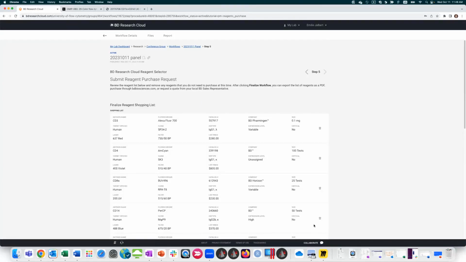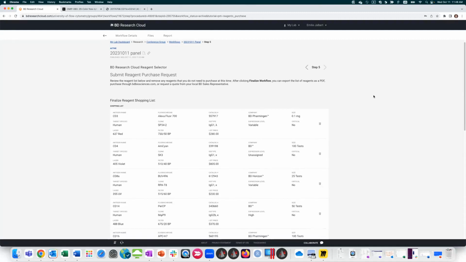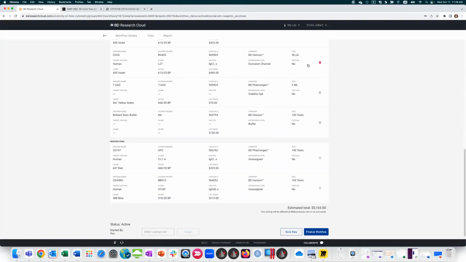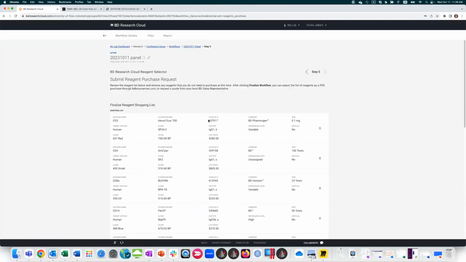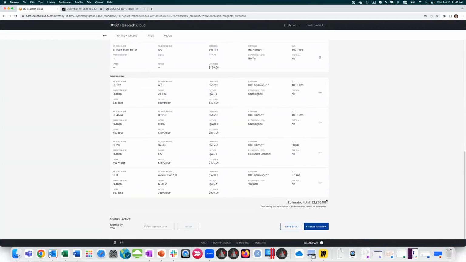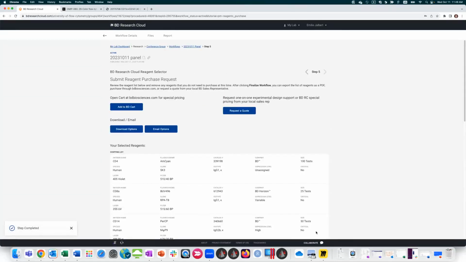At this point, I've finalized the panel. I've decided which clones I'm moving forward with. Here I am finalizing the shopping list. So if I have items that are already in my inventory, that I don't need to purchase, I can delete them from here, and they're going to be removed items. And then the only thing that I'm leaving is items I need to purchase. So then here I see the estimated total of the list price, and I can finalize this workflow.